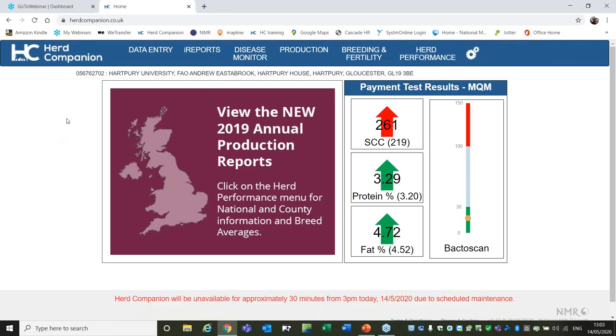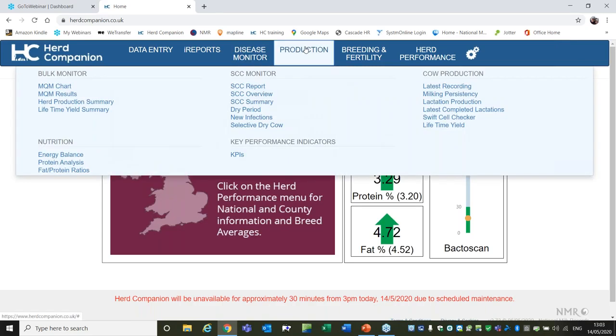So today's topic is all about the cell counts. We've covered a little bit, as I say, on your Swift cell checker, so looking at the individual cell counts from the latest recording and a few latest recording bits and pieces as well. So do refer back to the other webinars in the series for that. But I wanted to delve a bit deeper today and look at the production side, and specifically then the middle area here where we've got cell count overview.